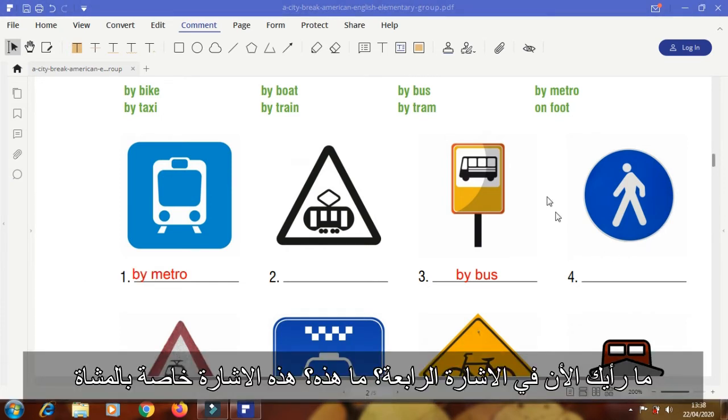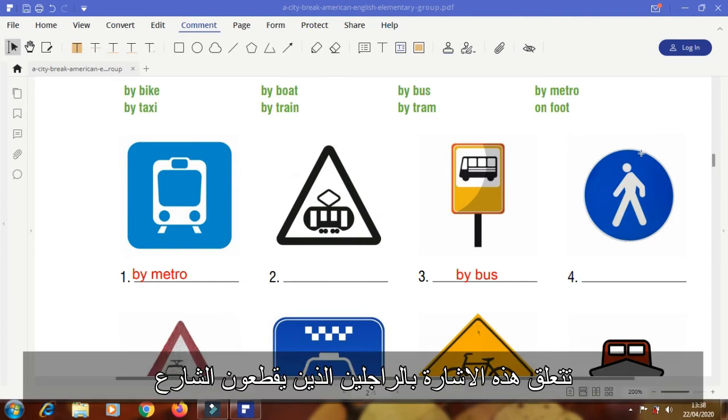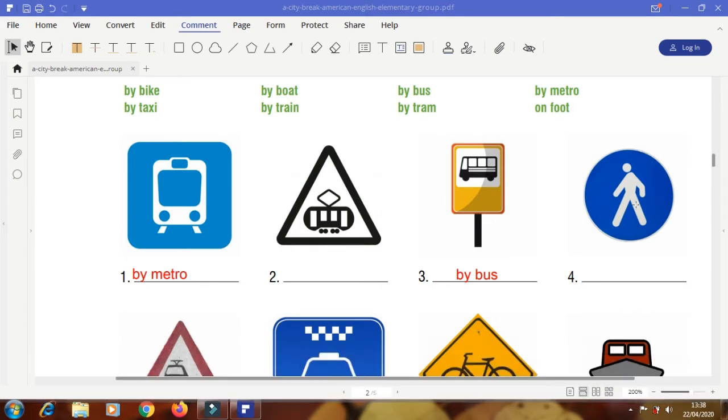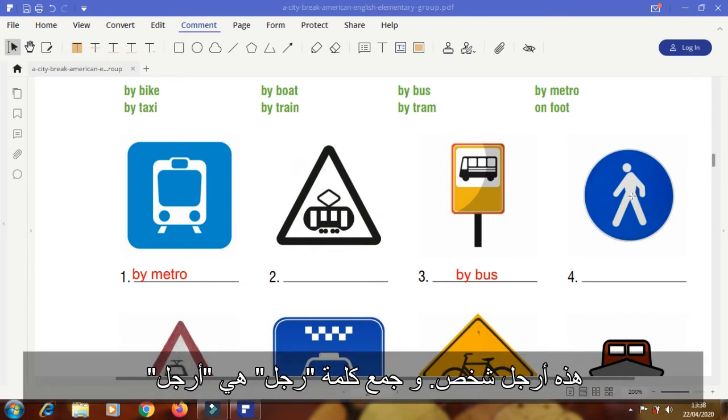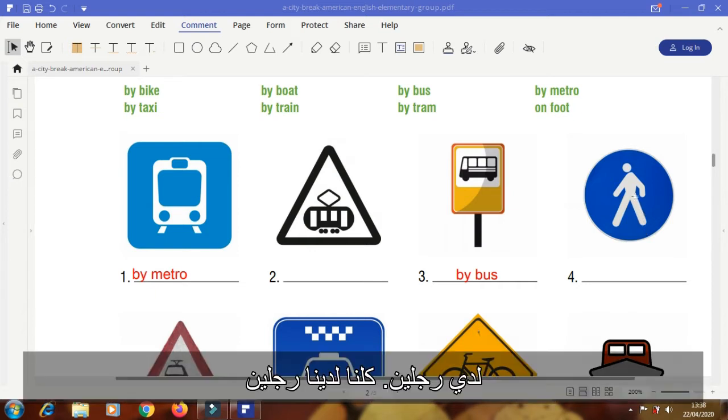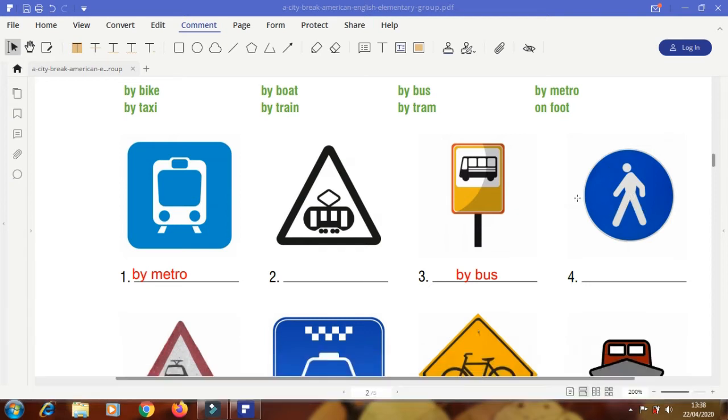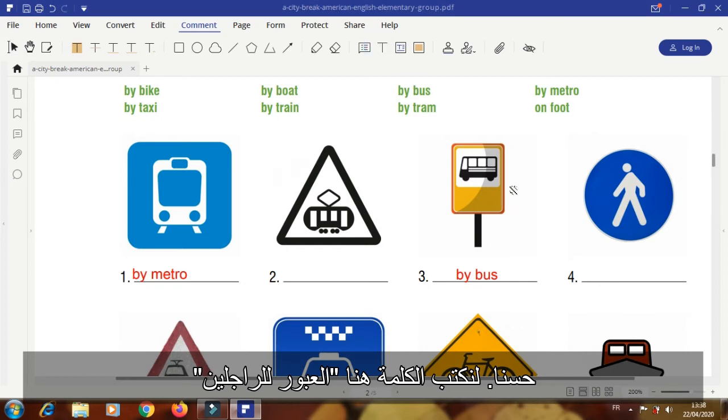Okay, now what do you think about the fourth sign? What is this? This sign is for the pedestrian. It is for people who want to cross the streets. Okay, so these are the feet of a man. This is one foot, and the plural of one foot is feet. I have 2 feet. We all have 2 feet. Okay, let's write here the word by foot. Awesome.